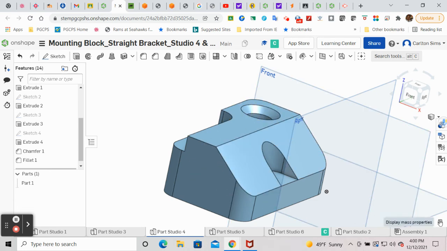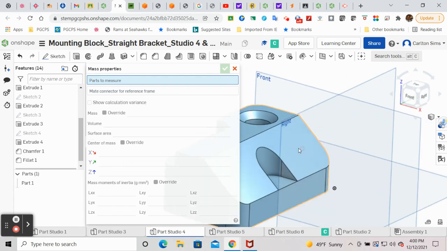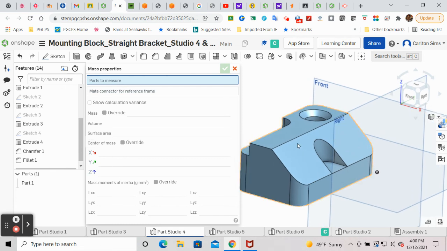In the right hand corner at the bottom, if I hover over what looks like a scale of justice, this justice scale, you'll see Display Mass Properties. I'm going to click on that. When I click on that, this window opens up and it's titled at the top Mass Properties. Okay, and I'm going to pull my part out here a little bit.